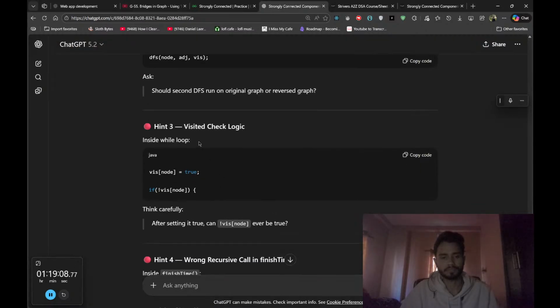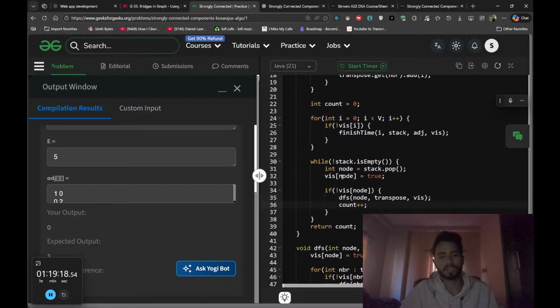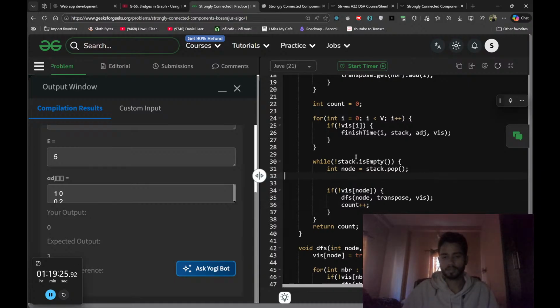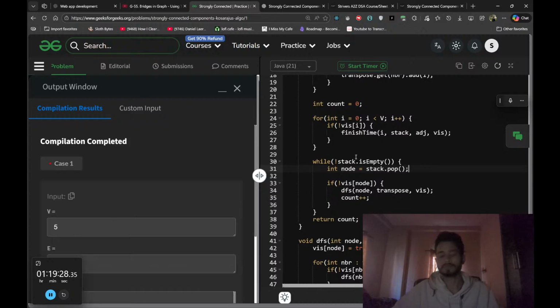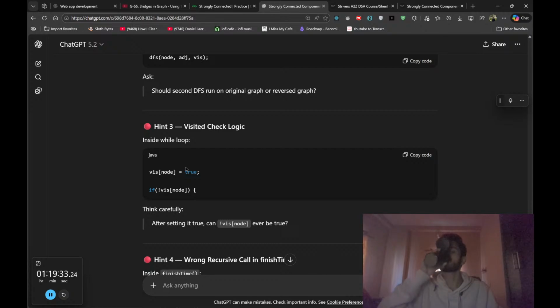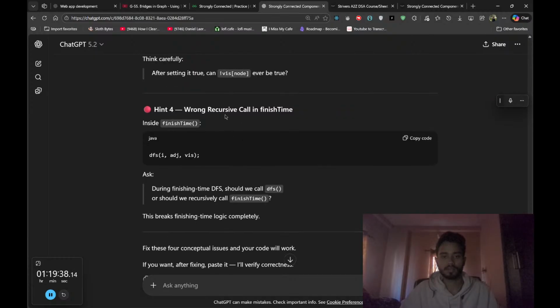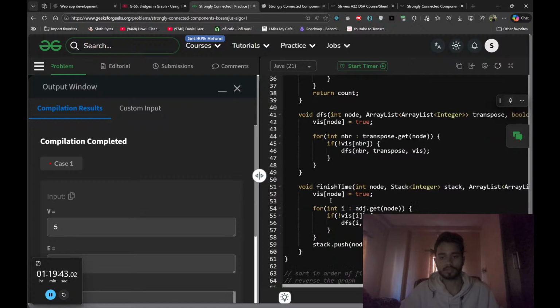What else? I was thinking of this, like, is this right or not? I guess I don't have to care about it. This thing is already going to get taken care of in DFS, right? What else? Wrong recursive call in finish time. So let's see inside finish time.